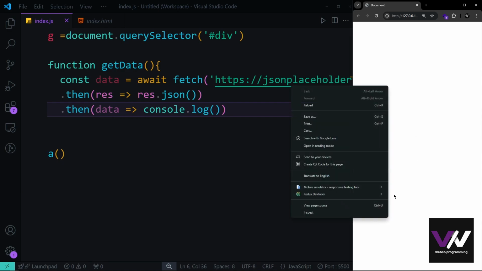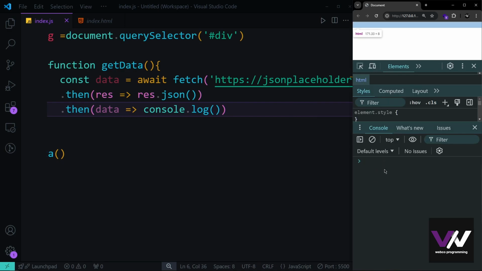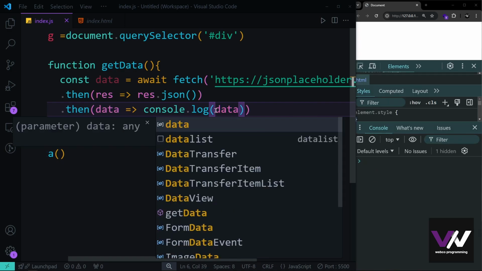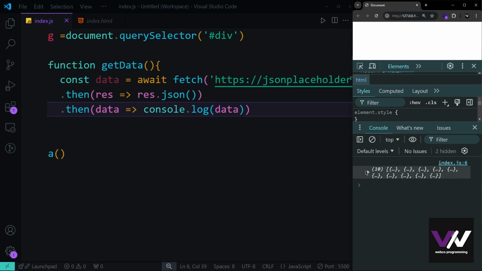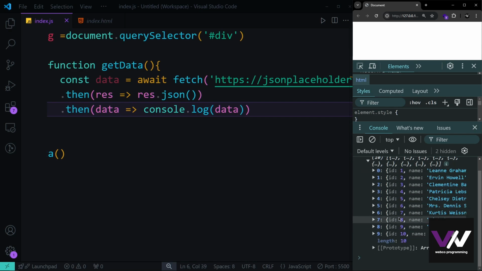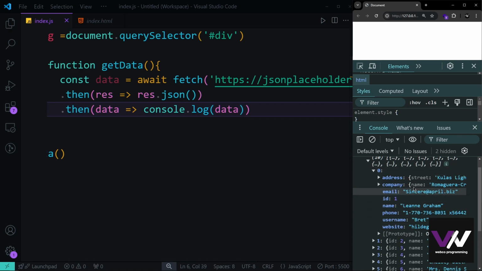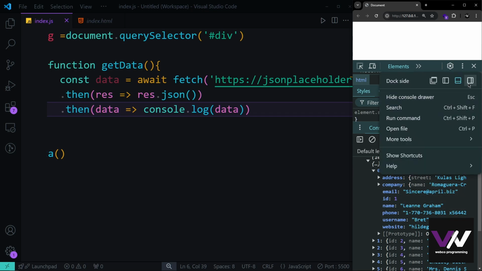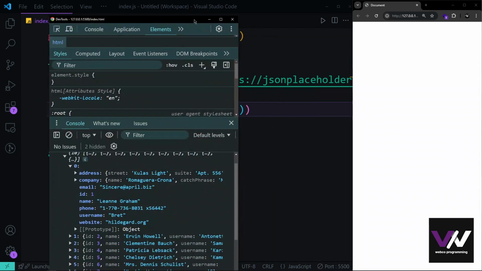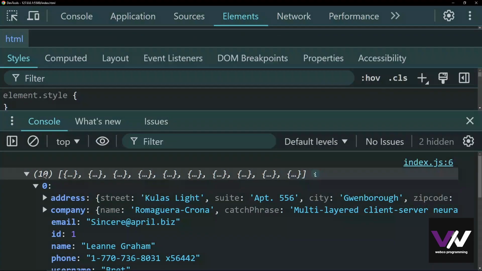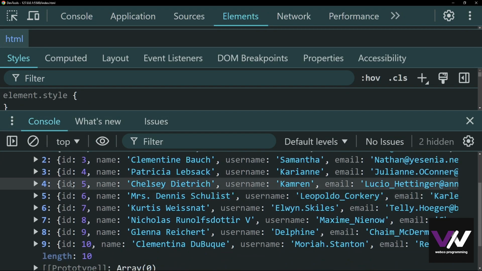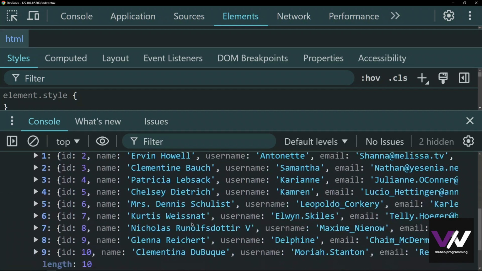Now if we open our console in our browser, actually we need to pass data right here, you can see that we got these results, which contain the data that we want from our API. Actually, let's open this in larger scale. As you see right here, we got 10 items inside of an array, all of which have the ID, name, username, email, and other things.